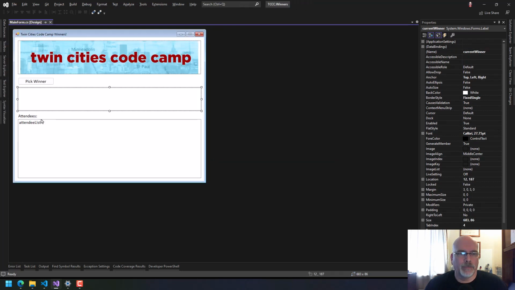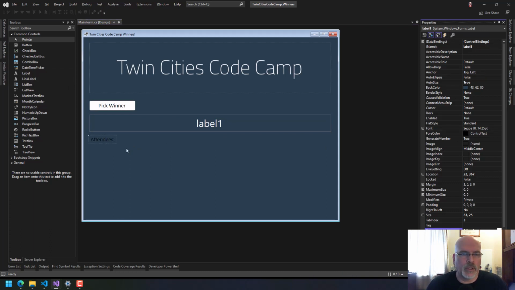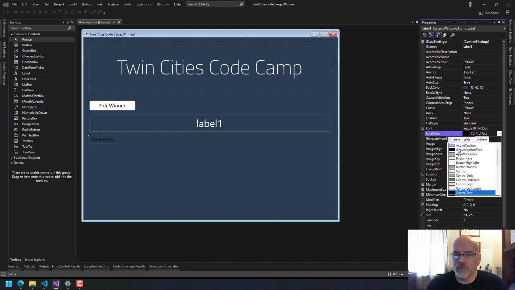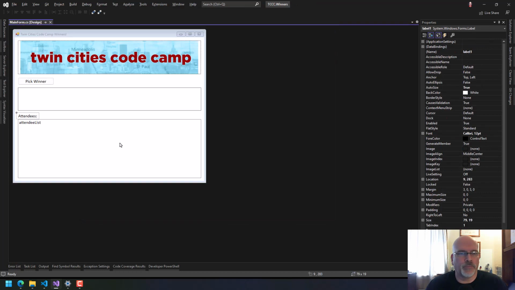Okay. And we have another label here. That's just a label 1. And these are going to be called text of attendees. And we should also make that readable. Make that white. Okay. And that's, yep.